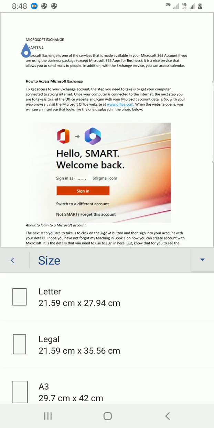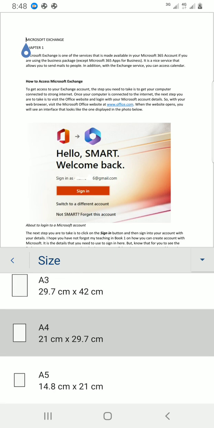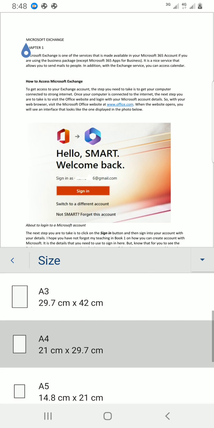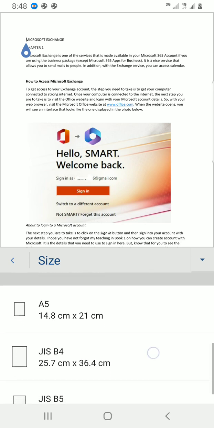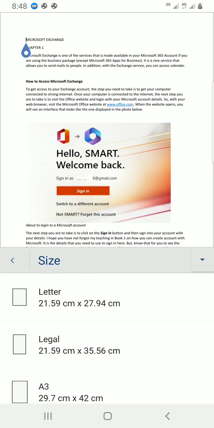Under the Size command, there are so many sizes you can choose from. By default, it is placed on A4. You can see that it is 21 cm by 29.7 cm. So you have other sizes like Letter size, Legal size, A3 size, A5, B4, and the rest. Any one you want to change to, just tap on it.